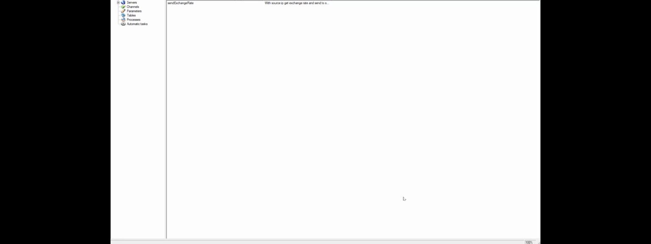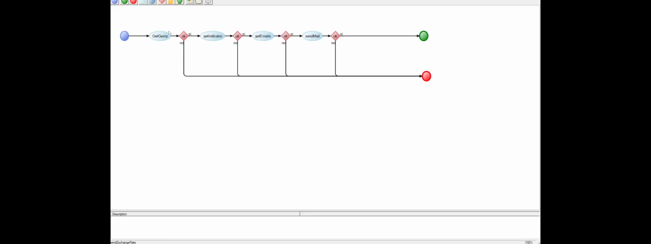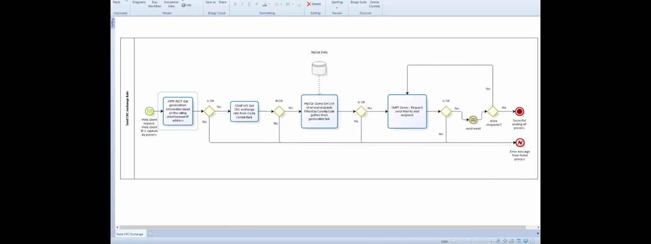Once we have our servers all set up, we're going to take a look at our process now. And this is the process send exchange rate. This is the actual process we called, and this is how you define it. Double click, and here you see the BPMN notation. The STX is based on BPMN. So let me bring back the original one. You see that it's a little different, but a lot similar.